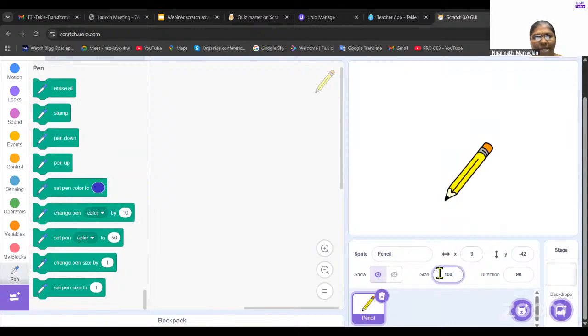See the size, you can set the size here, teachers. See here, size can be set. I'm going to set it to some 70 or even 50 also is okay. Okay, so now I have set a pencil sprite on my page.